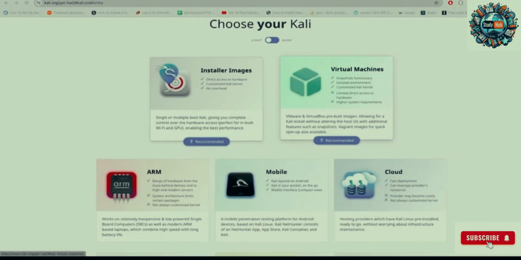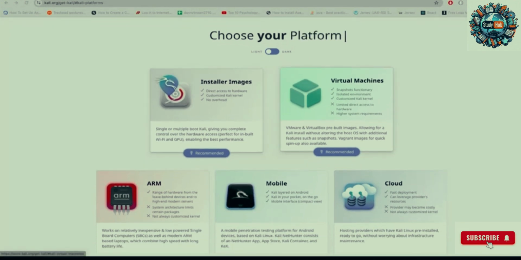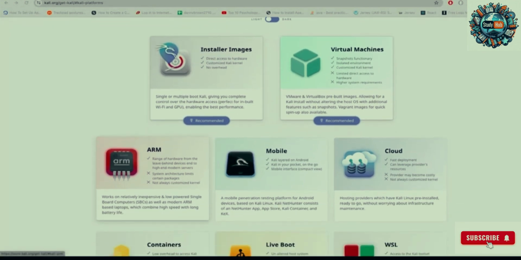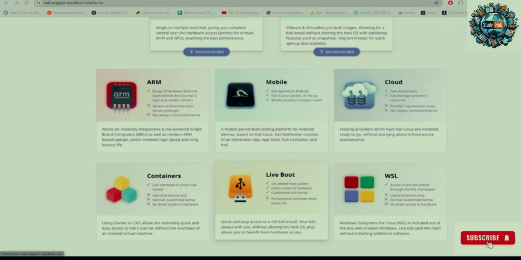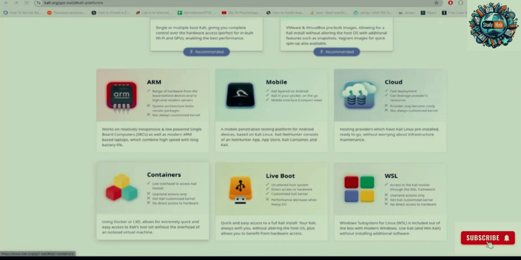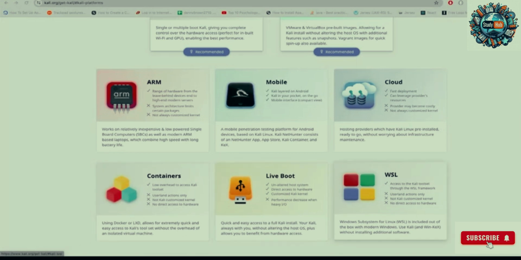This is how the interface for download looks like. We have a lot of options like installer images, virtual machines. If you want to install Kali on smaller devices, mobile devices, any cloud, the containers, the containerization, if you would have heard about it, the USB bootable drive, and also the WSL framework for Windows.